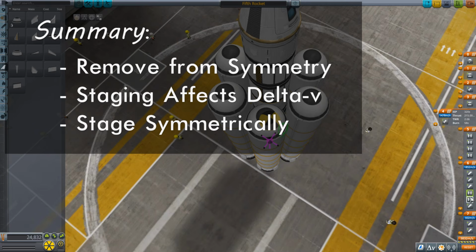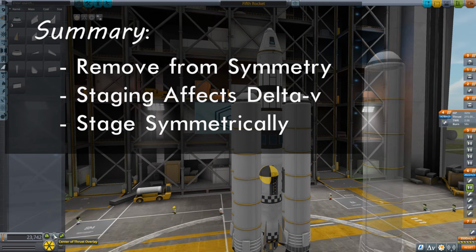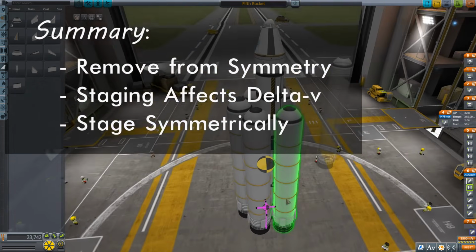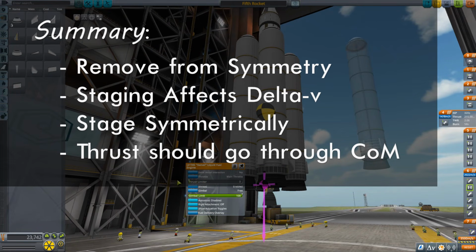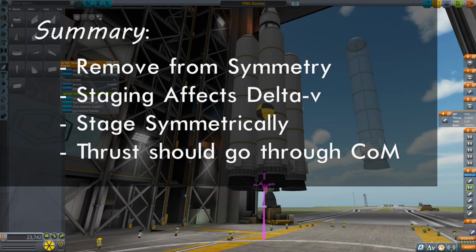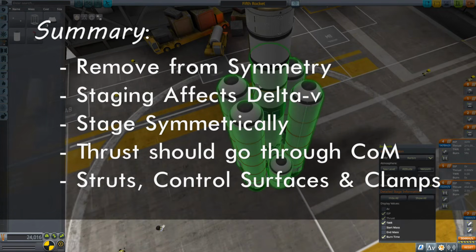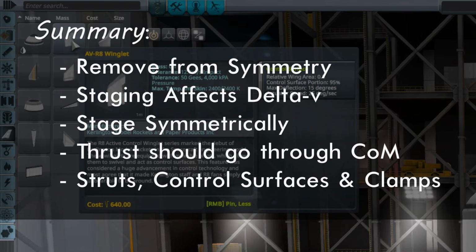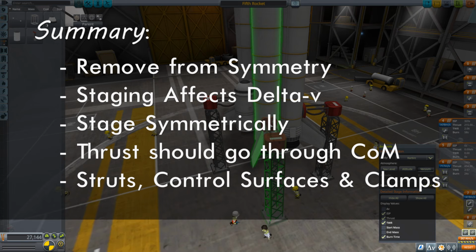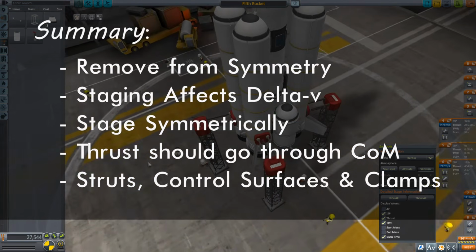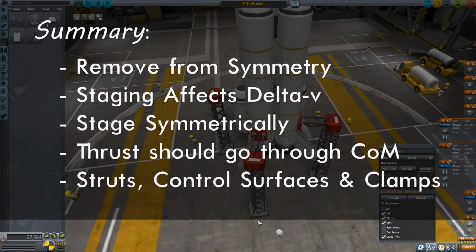Speaking of which, we also took a look at the center of mass and center of thrust overlays and talked about the importance that that center of thrust, or that vector of thrust, needs to always be going through your center of mass. And then finally, we did talk about some new parts. We talked about struts to stiffen our rocket. We talked about aerodynamic control surfaces to help steer our rocket in the lower part of the atmosphere. And finally, we talked about launch clamps, which not only makes our rocket look way more professional, but also does help with the stability of the launch.